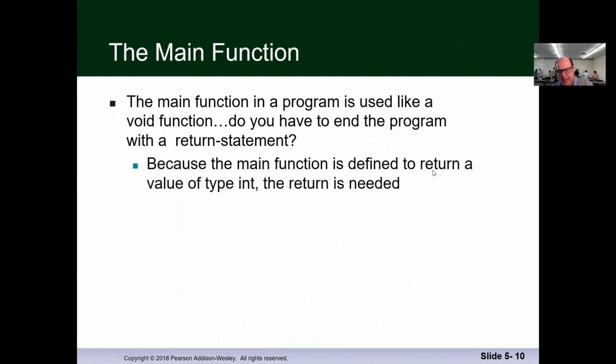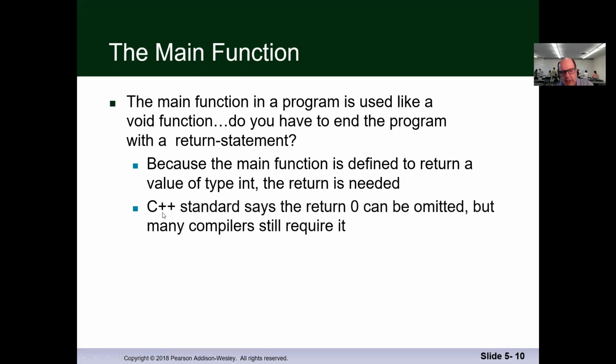So the main is actually a function. So you've been working with the main, you're starting with main, and you have your main program. So the main actually is a function, and it is supposed to be a void function, but it's not declared in places as a void function. And you can see that the return 0 can be omitted. So we just don't put it in there, and it should work. But still some compilers are requiring it. So my main is going to be int main.